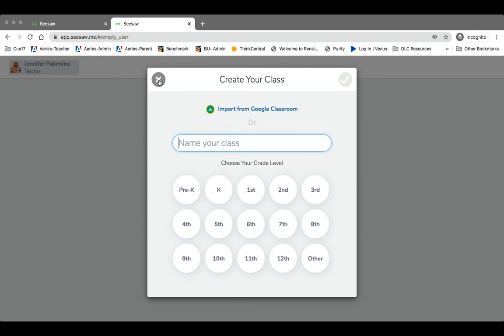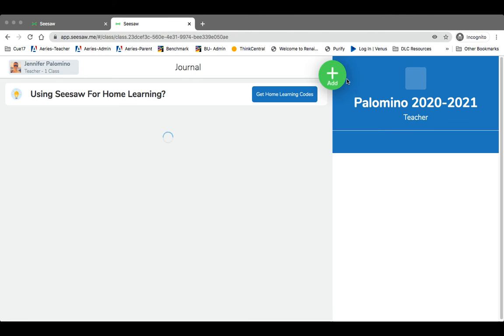If you do not have a Google Classroom, then you can manually create your class by adding your title. So I would advise using your name and then the school year or the grade level, whichever you prefer. And then you're going to select your grade, click the green check mark here, and your class will be created.